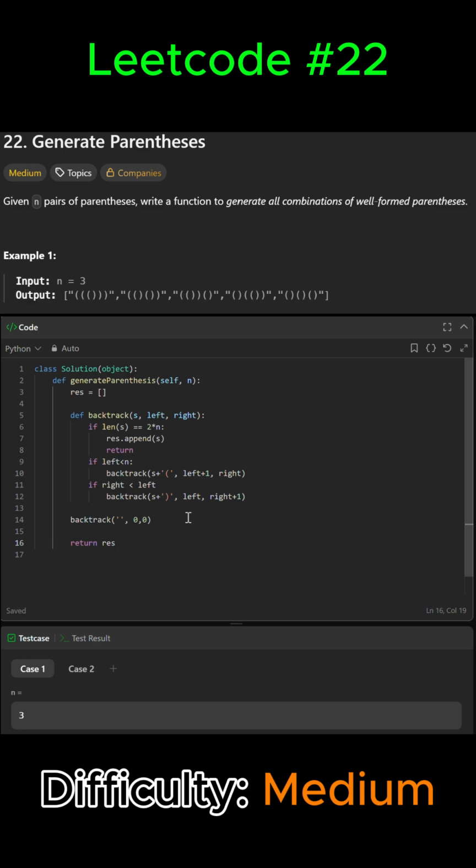And let me just make sure I didn't make any syntax errors. Yeah, I think that should be good. Let's go ahead and submit. Okay, and there we go. That's correct.